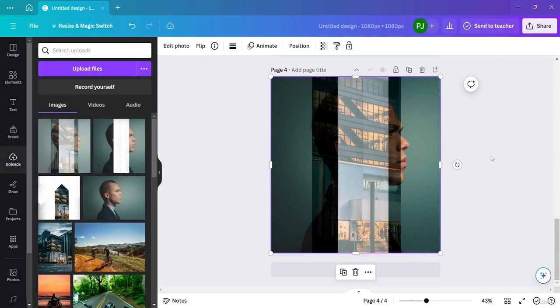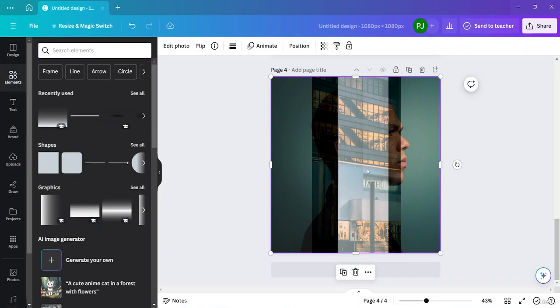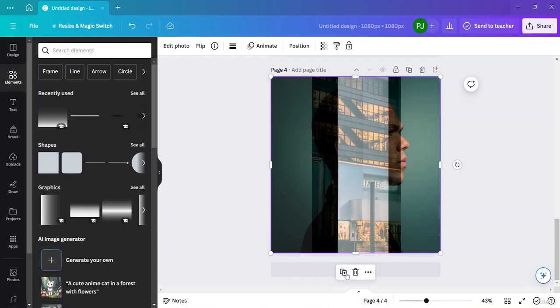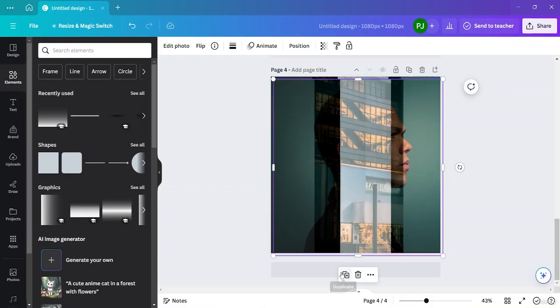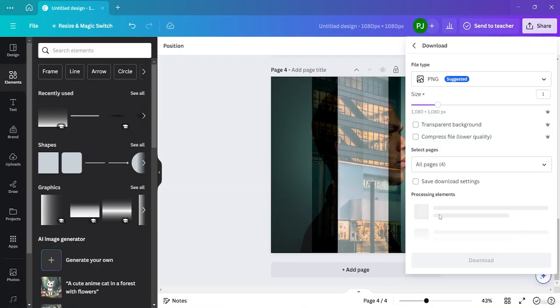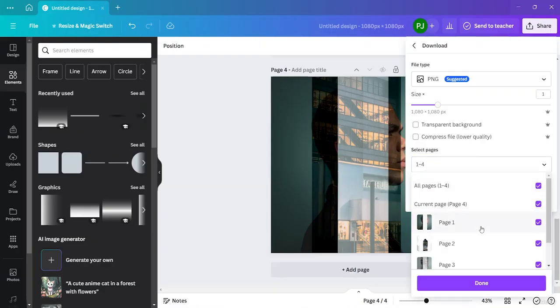Okay, so this is how it actually looks right now. So now from here again, I will just duplicate this layer. Let's just duplicate this layer from here as well. Let's place it over here on top. And what I'm going to do now is save this image. Let's go to download and now I will just download only the 4th page.